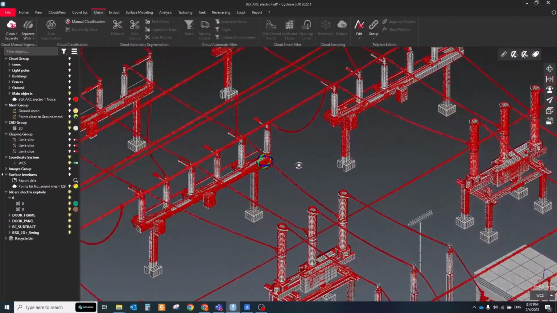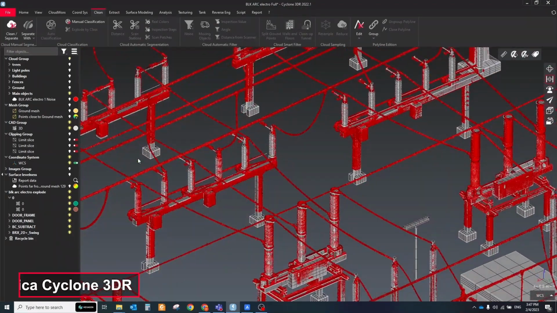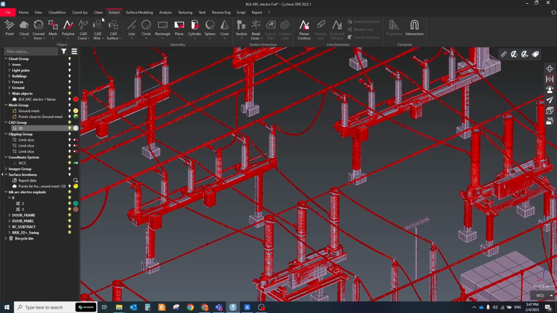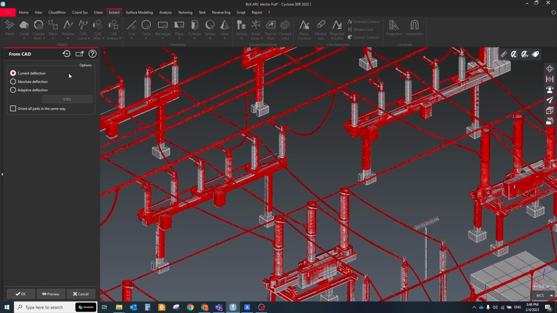To extract wires, I prefer to use Cyclone 3DR with an electric line extraction grid. I demonstrated it in my previous tutorials about TRK data processing. To easily separate the wires point cloud from all others, use the below workflow.